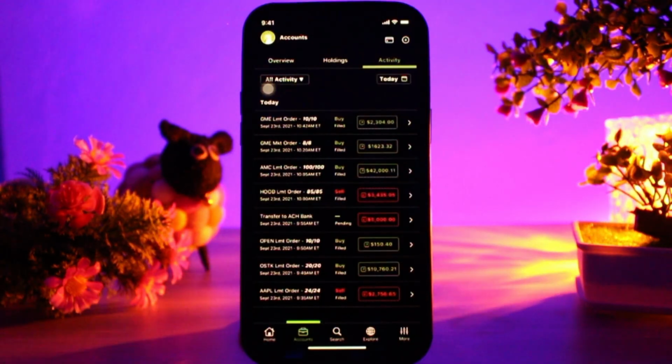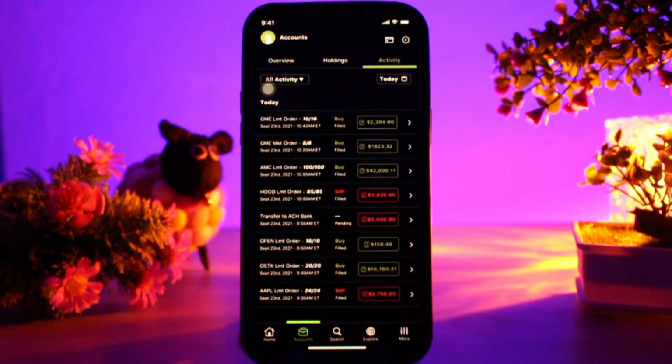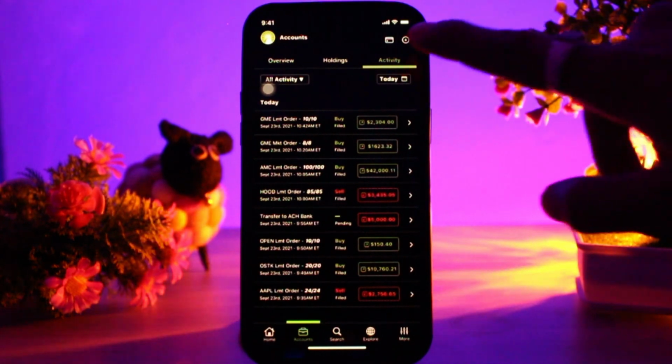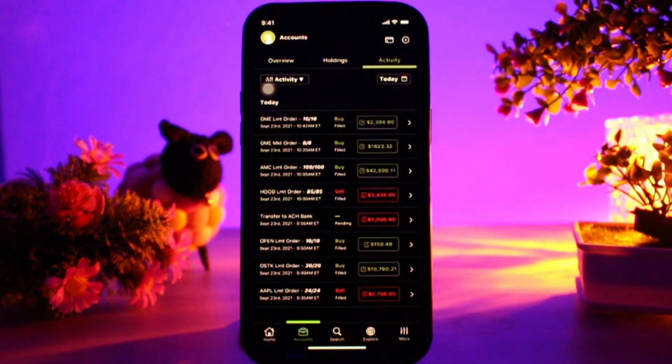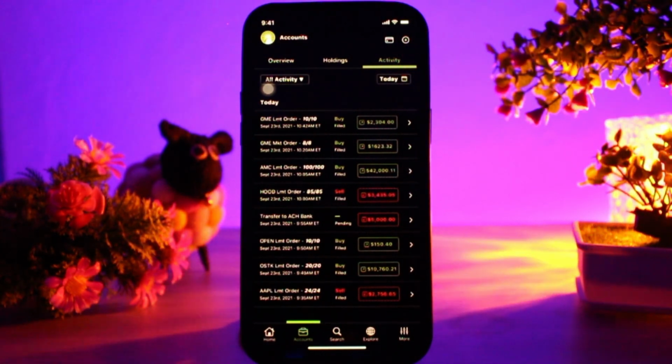The next step is to check history and statements in the app by simply tapping on the activity or history on the top, and then filter by dividends and interest, and you can see past payouts, payment dates, and amounts.